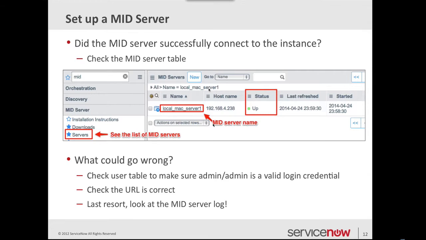The copy of the MIS server I gave you already has a name called local_Mac_server1. If you don't see it there, that means there's a problem with the MIS server communicating to the instance. Okay, that's fine. There are a few things we need to check, so this is a good learning process.